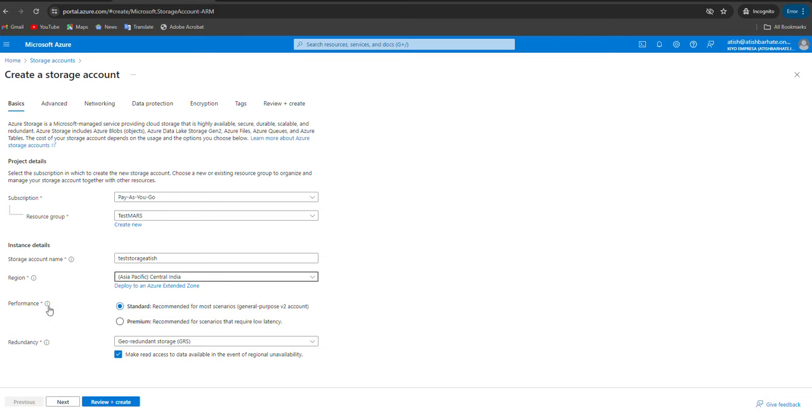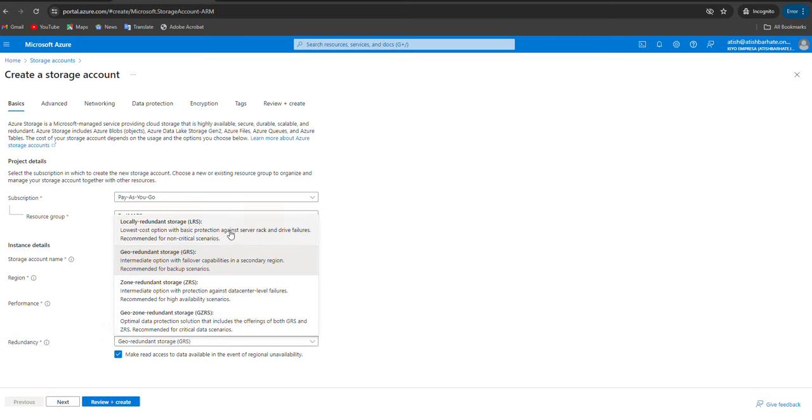Then select the performance tier, standard or premium. As per your requirement, you can select any one. I'm going to choose the standard one. Redundancy: here you can select the redundancy type like locally redundant storage, geo-redundant storage, zone-redundant storage, or geo-zone-redundant storage. Here I am going to select locally redundant storage.